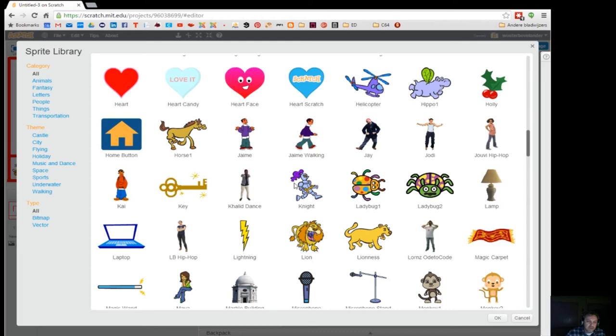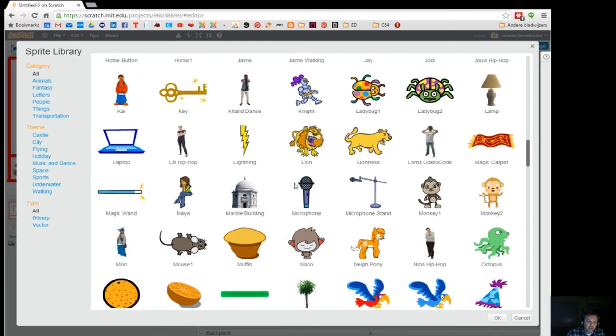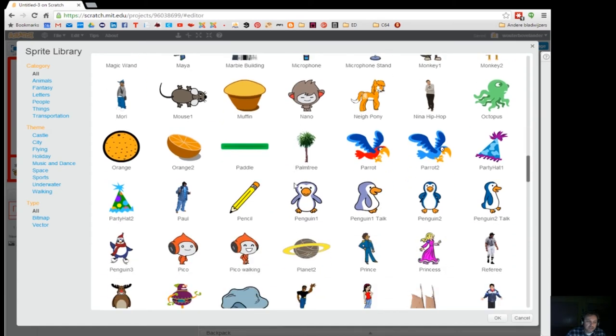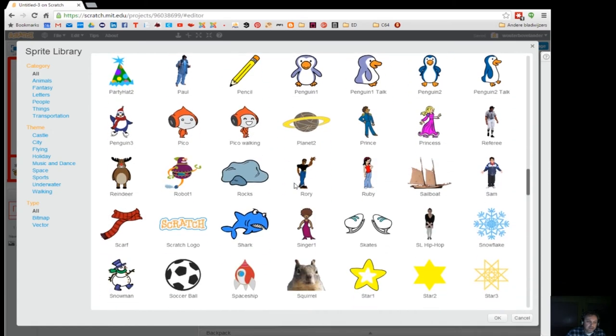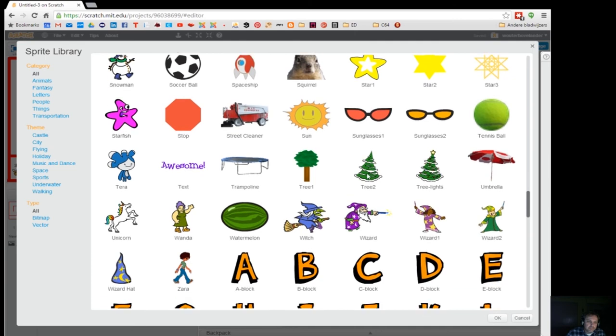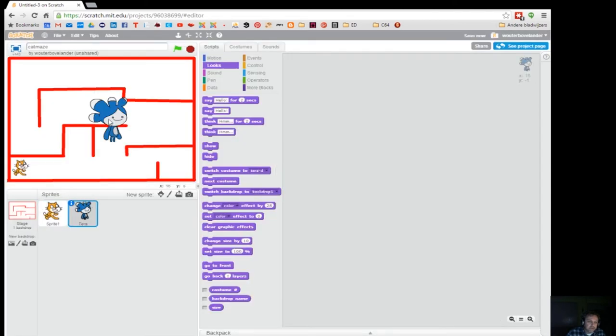Oh, there's a key here. We can use that. So let's just save the girl, right? Let's just find a nice girl, like Ruby here. Or do we want to save a princess? We want to save Princess Terra. Yep. We're going to save Princess Terra. So I'm going to drag Princess Terra up here. I'm going to shrink her down. She's a little bit big. There we go. Princess Terra.